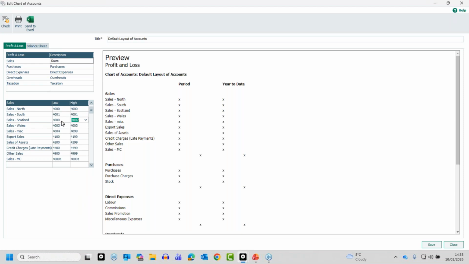So it would mean I'm double counting. In this Sales Scotland, it would mean I'm counting nominal 4000, 4001 and 4002. And again, it's going to mean that my figures are incorrect. So I'll set that one back just to get rid of any ranges. Again, try and get in the habit: if you make any changes, use that check option at the top. It's going to get you to save the changes.